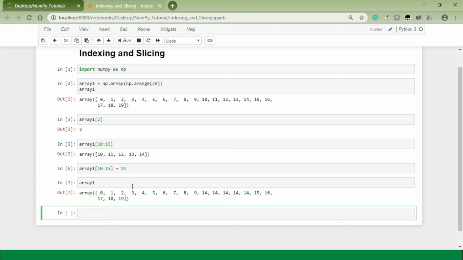The major difference between Python lists and NumPy arrays is that array slicing in NumPy is a view on the original array. This means the data is not copied and any modifications to the view will be reflected in the source array. For example, let us take a copy of the slice from 10 to 15 as array2.